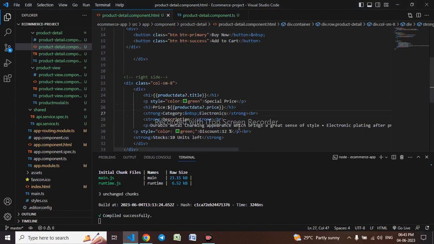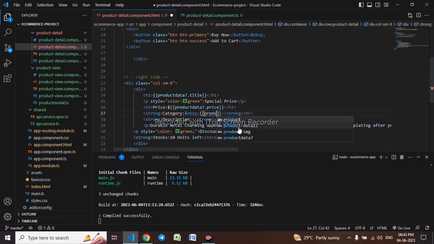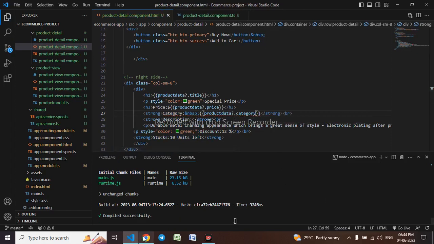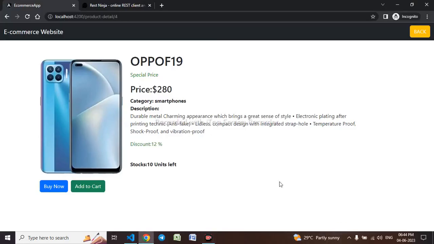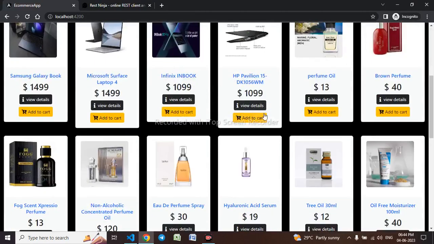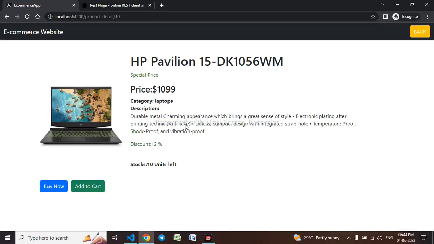So here I need to put the dynamic category. productData.category. You can see the smartphone category. The particular category is also coming. If I click here, you can see the particular category is also coming.